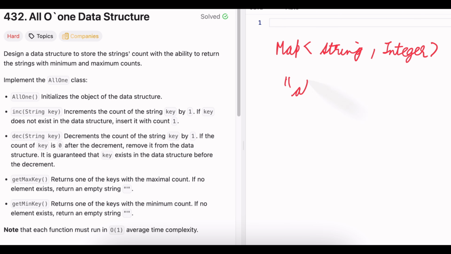Let's say we have a string abc and its count is 2. If we need to increment it, we can check if it is already there and then increment it, and if we want to decrement it, then again we can check it and then decrement it.